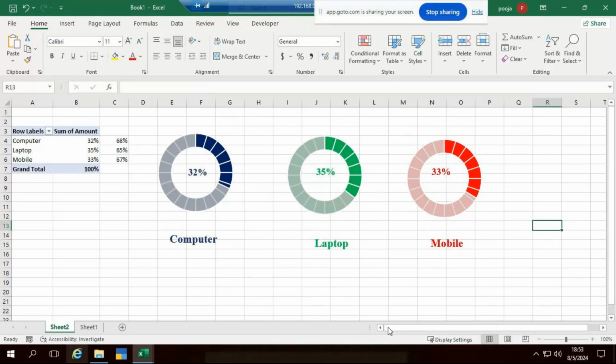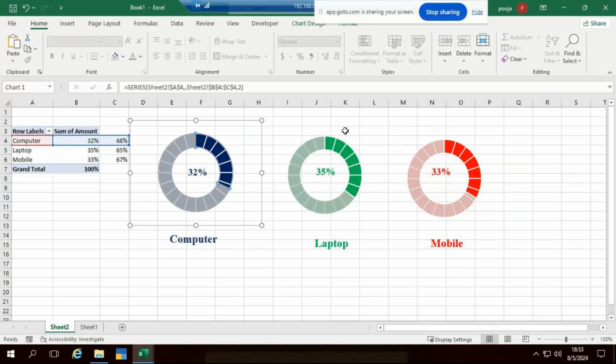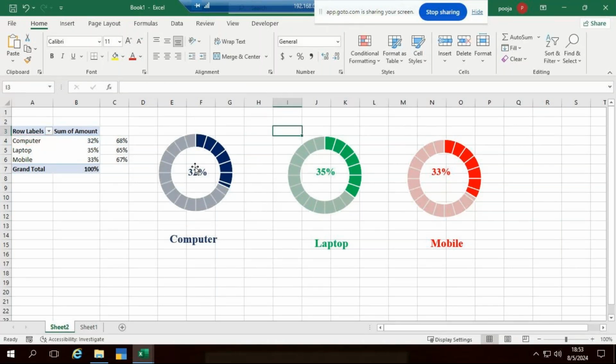Now, after all these things, to keep our charts horizontally aligned, whatever the space in between each and every chart, we are going to align it. So how to align it? Select the chart, press Control. One minute. Just a second. We have to write computer and laptop and mobile. Okay, okay.